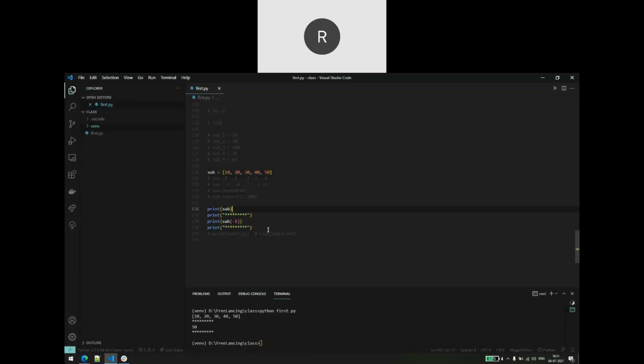So list is a mutable object. The term mutable may be very new for you. What mutable means in layman's terms is you can change the value of a list and it is going to reflect for you. So you can change the value of a particular list and it is going to affect it.